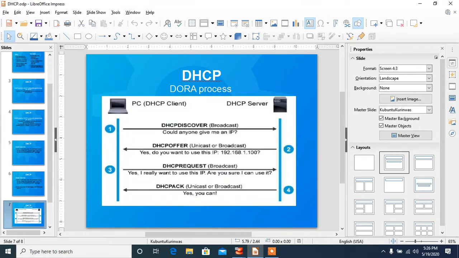Now the DORA process. You can see this is the DHCP client, this is the DHCP server, and this DHCP client is looking for an IP address. So it will broadcast to everyone in the network with the message, could anyone give me an IP? As soon as the server gets this broadcast message, it replies back to the DHCP client with an offer of an IP, with a unicast or a broadcast message, saying, yes, do you want to use this IP? It will offer the IP which is available.